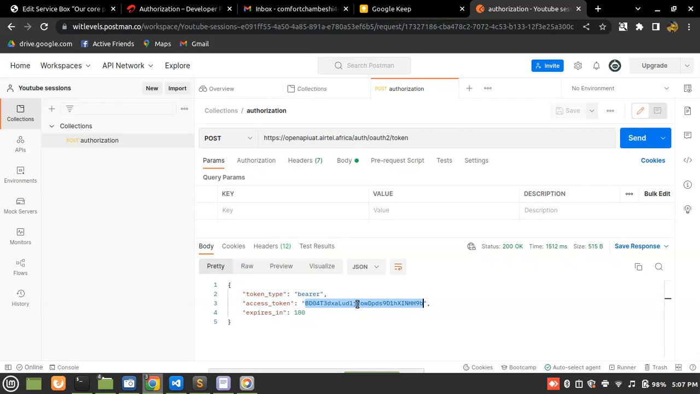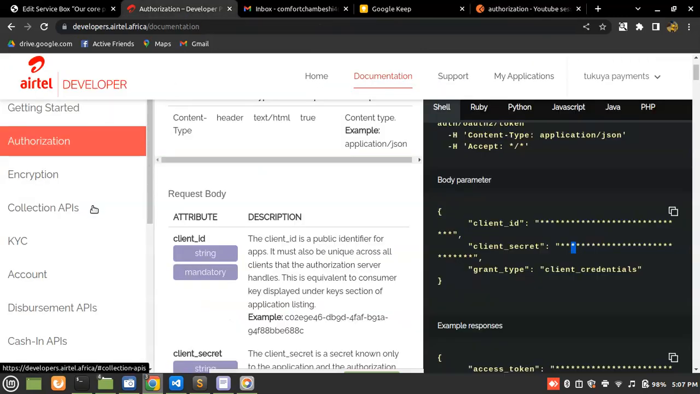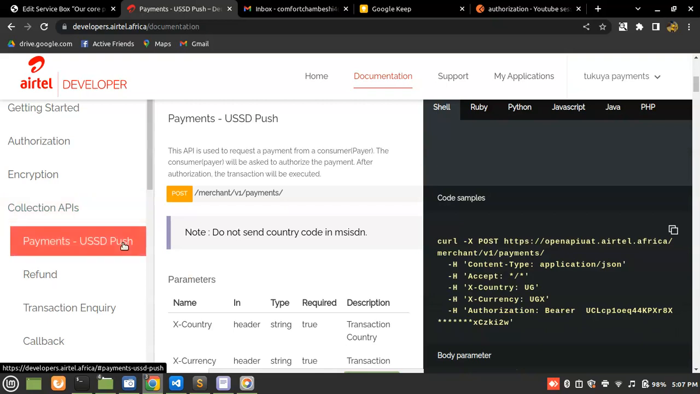So that's all for this tutorial. In the next tutorial video, I'm going to introduce you to payment push, on how we can request a payment from a user, and then that user approves the payment, and we even verify that payment.